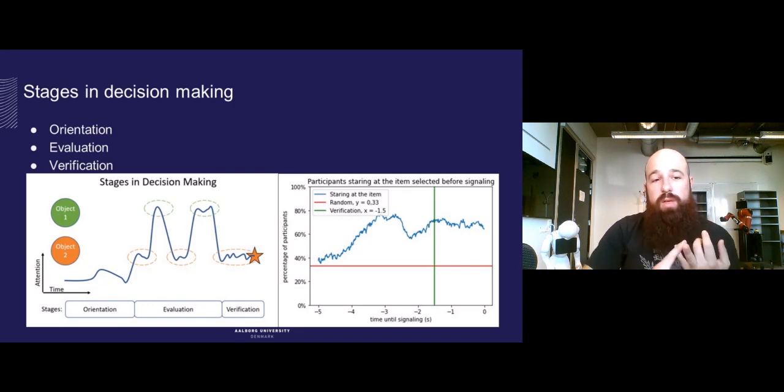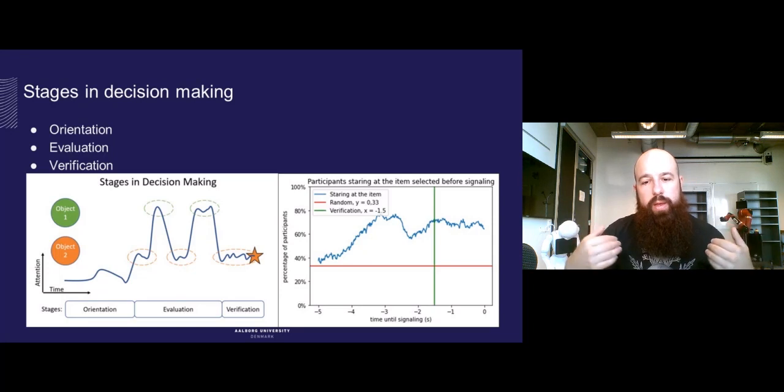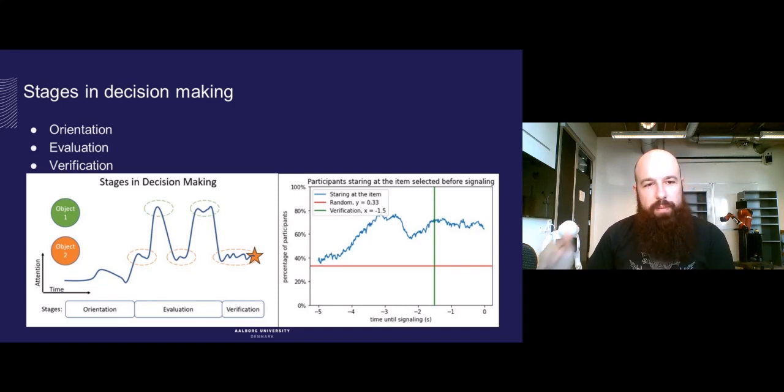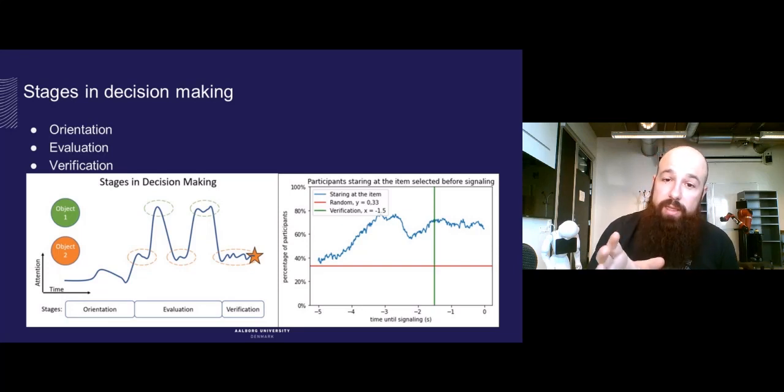The verification happens when we want to do something, we want to select or signal one of the objects, and then we do it. But there is this time between my brain says, okay, let's do it, and then I move my hand and touch it. This time frame is the verification stage. And we estimate that it is around 1.5 seconds for this task.